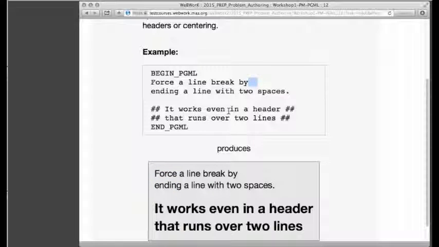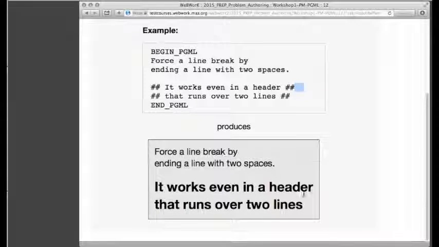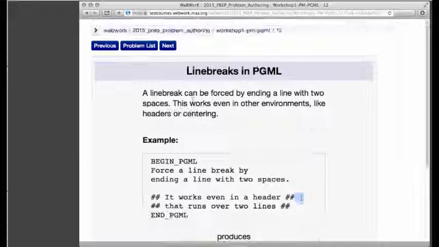You can do that even inside other markup. I haven't yet shown you that the hashtags give you a header, but if you end a line of the header with two blanks, it will put a line break in the middle of the header. So two blanks at the end of the line forces that to be the line break.